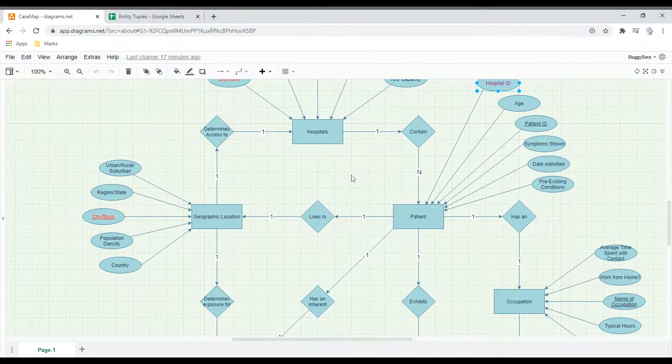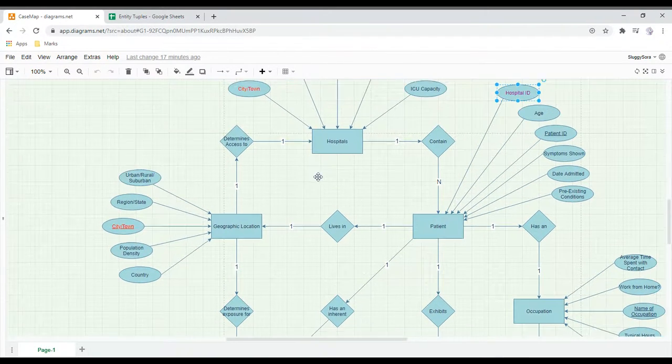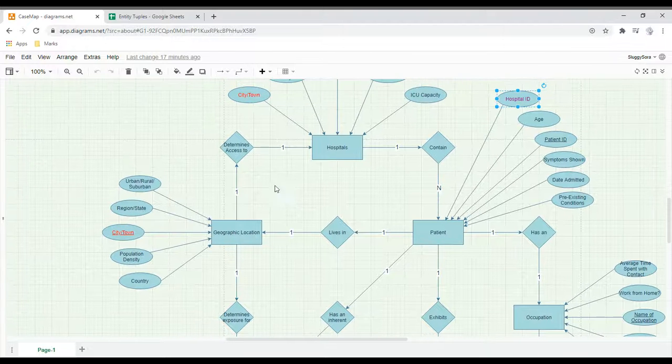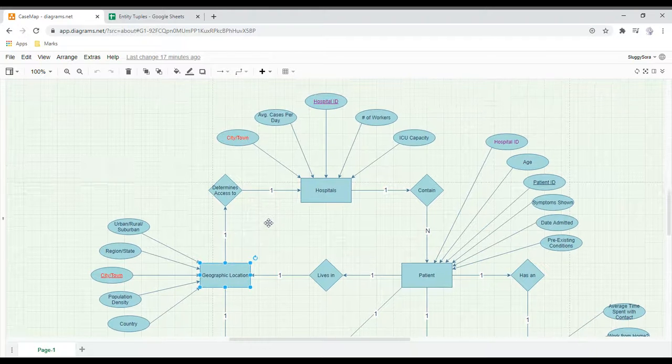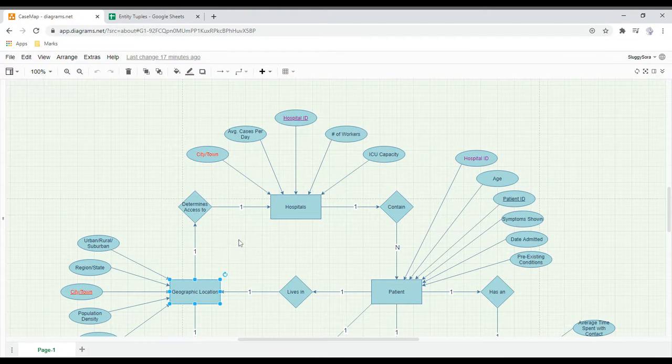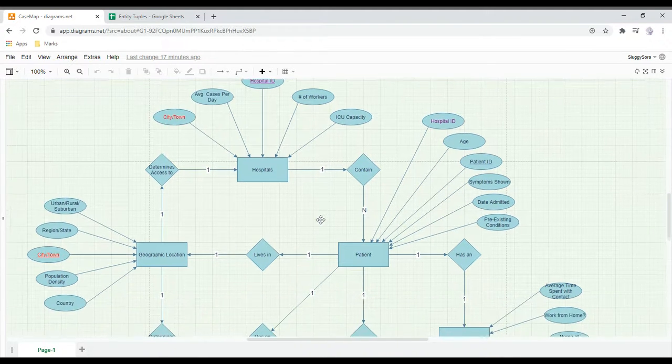Now, with other relationships, again, it's possible to have many other connections. Say, the location of the hospital would be a certain city or a town, and that will determine your access to whichever hospital. And one hospital can only really be attributed to one location, so you'll have a one-to-one relationship here.